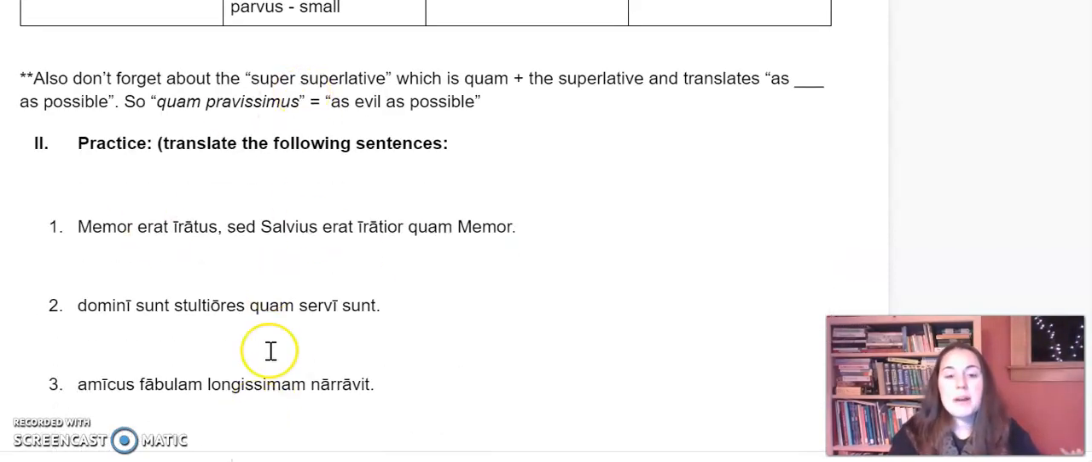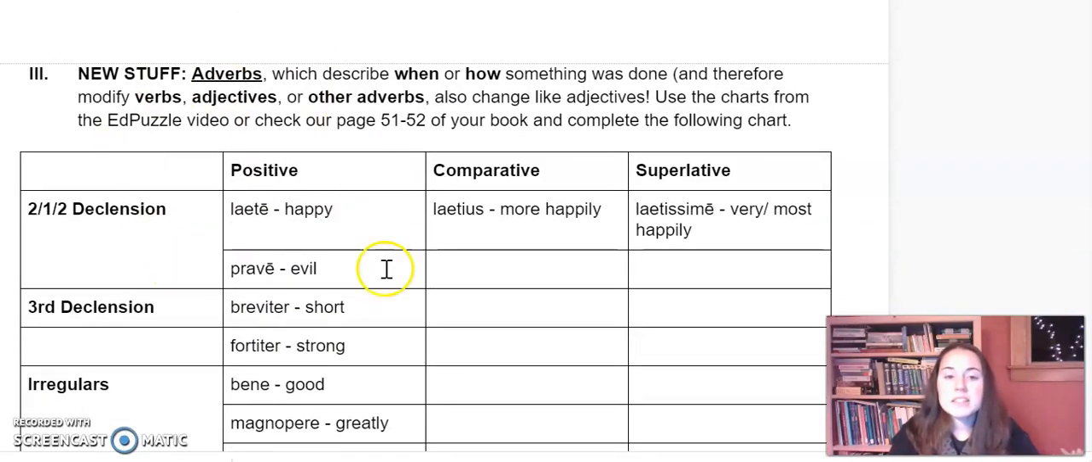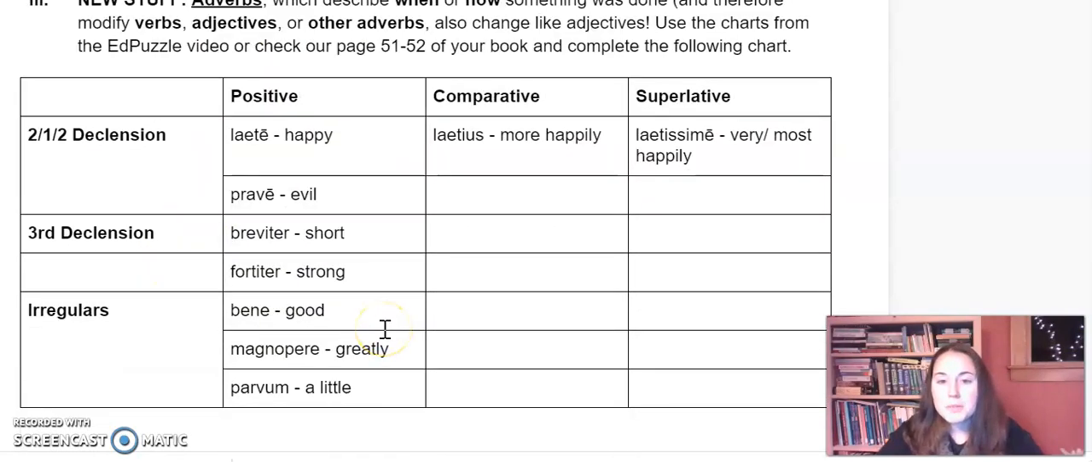And there's some practice translation with adjectives and then some new stuff about adverbs and what they look like and how some of the irregular ones can be a little tricky, but we've got some of them just this time, like magnopera, in our vocabulary, just like they are as their forms. So that's another thing that you will be doing.